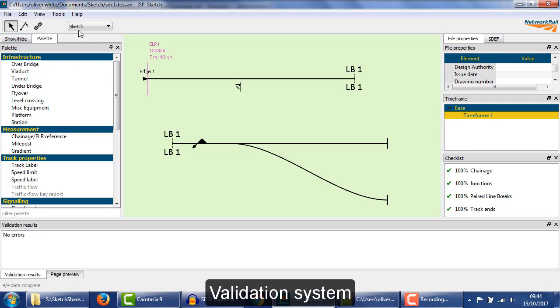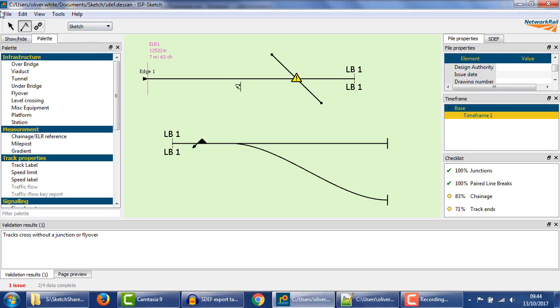Firstly, you will have seen the validation system, which reports errors into the status bar. Messages here should be self-explanatory. Not all validation errors are SDEF problems. Because the SDEF tracks are abstract, not graphical, these warnings about geometric problems would not actually cause the SDEF file to be invalid. Still, any validation error causes SDEF export to be disabled.